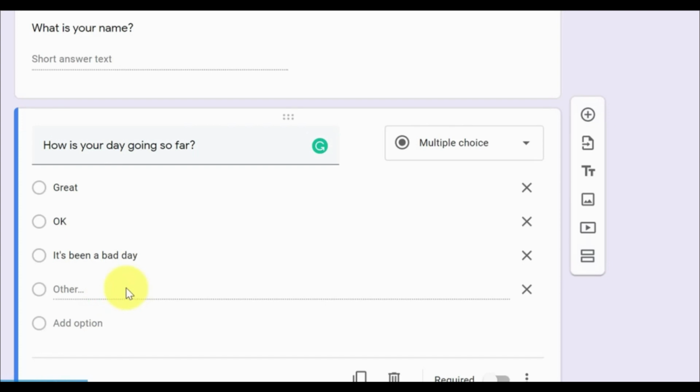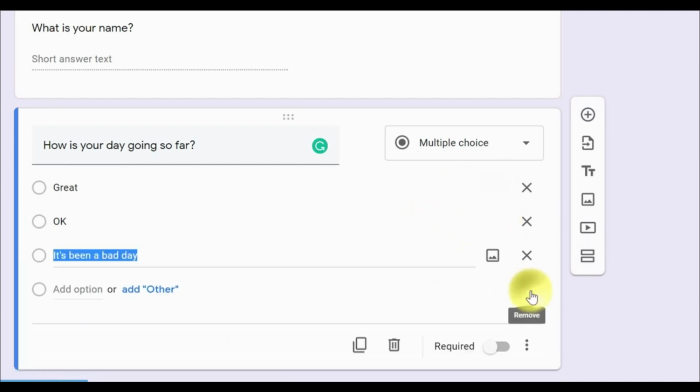It may just depend on the type of question that you're asking. Now, if you want to remove any of these questions, you simply just need to choose the X over here on the side. There, I've gotten rid of my other question. You can also rearrange your questions.